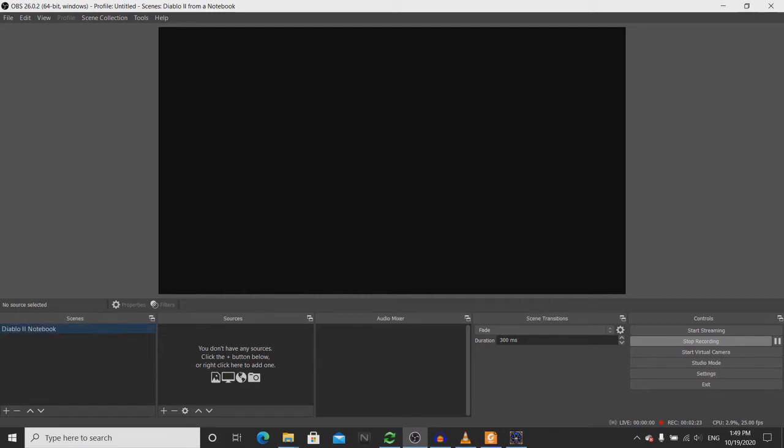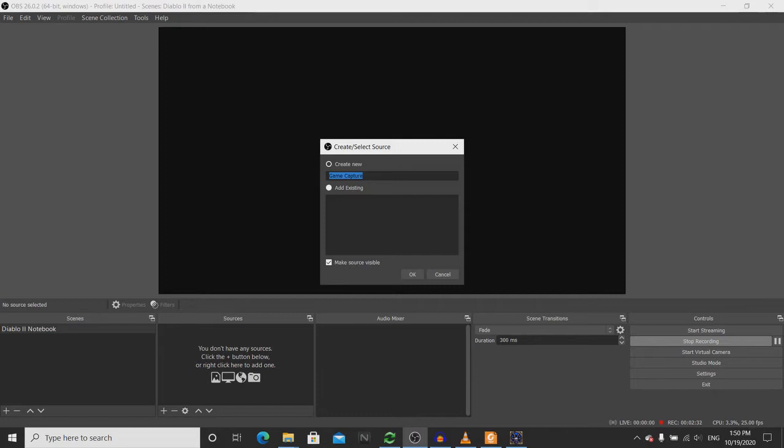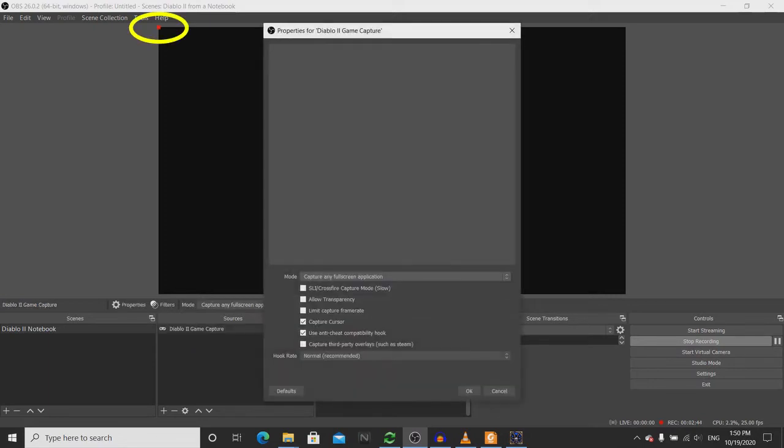Now at the moment this scene doesn't have anything in it, so we're going to add a source. Clicking on the plus sign, we're going to add a game capture source, and I always call it quite specifically Diablo 2, with the 2 being 2 capital I's. I'm going to click OK.